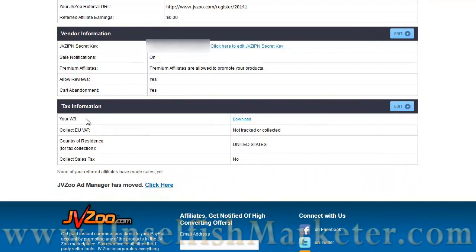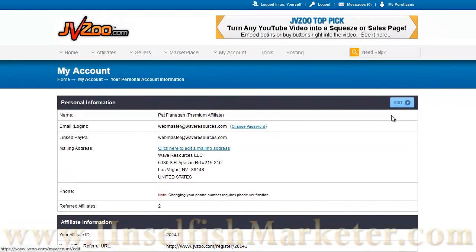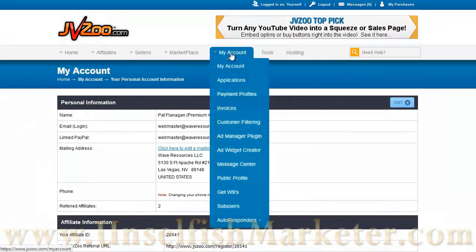Below that, finally, we have tax information. I'm in the US, so I have a W-9. I can download that here. I do not have European VAT. I don't track that or collect it. I am in the United States, and I do not collect sales tax. So that is your account information, and use the blue edit buttons to change any of those.